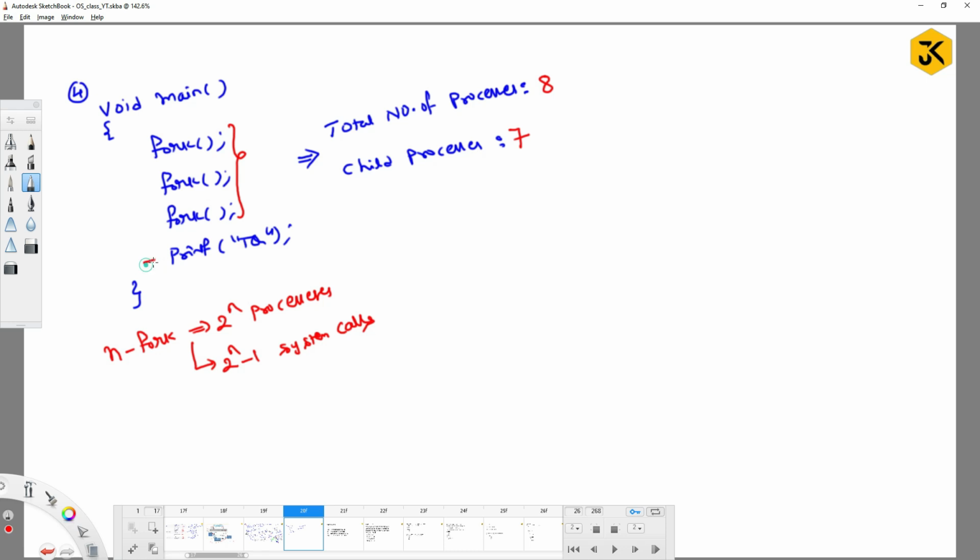Then how is this printf going to be executed? How many times is the printf going to be executed? You can put it in the comment section, guys.